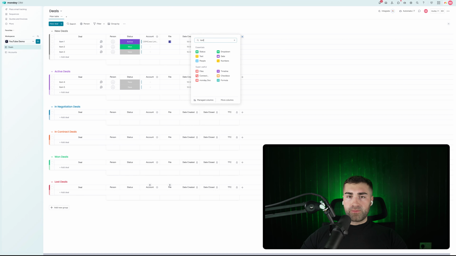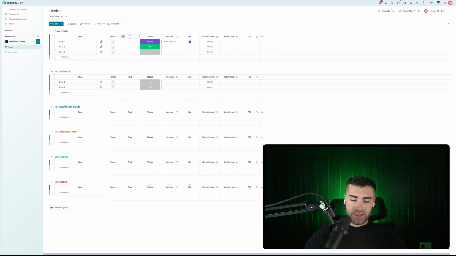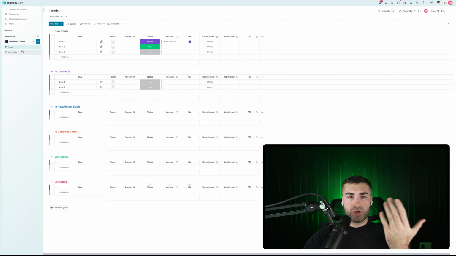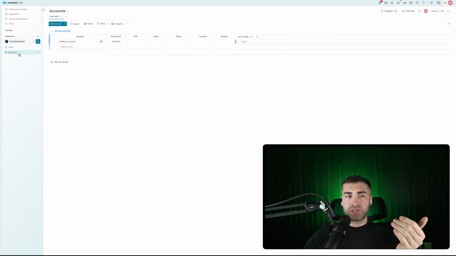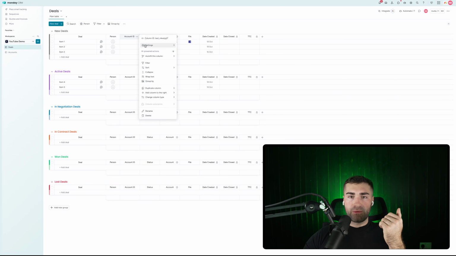What I also want to do, this is pretty important, is I want to have our account ID as a text column on the deal. So account ID. So if you're creating a new account for the first time, you go to the accounts board, you create a new account, and then you go to the deals board, create a new deal as well. And we want to set this also as required.